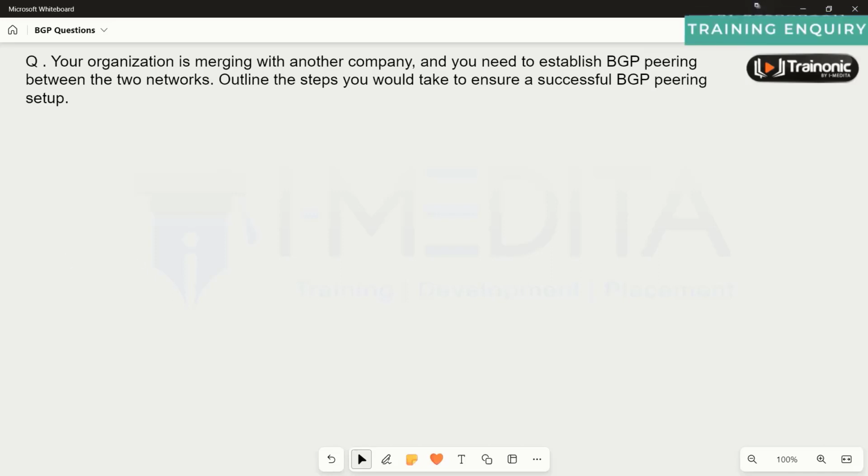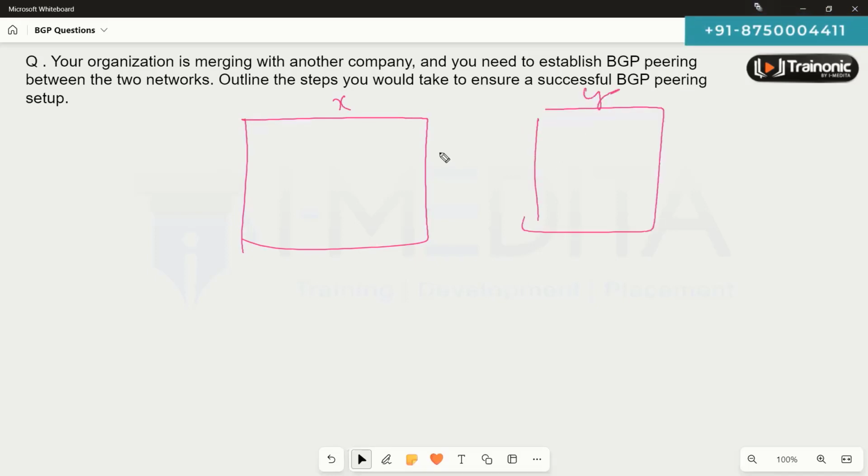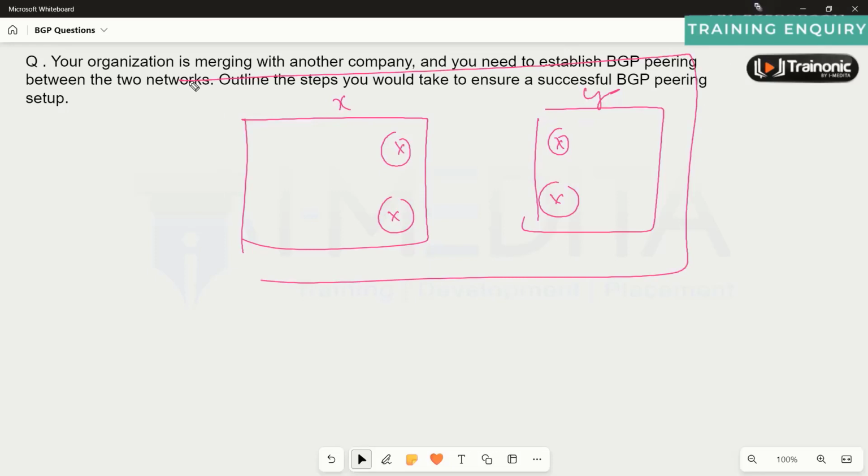Okay. So this is a simple question where we need to merge two or more companies together. Let's say we have a company called X, and here we have a company called Y. These two companies have a few routers at the edge, and the merger has happened. These two devices have to merge together to represent a big company. What we need to do is configure the BGP neighborship between them.